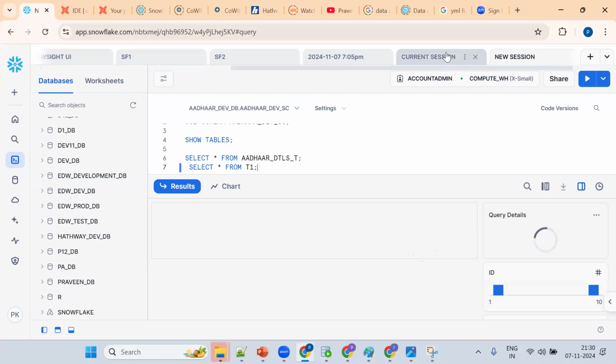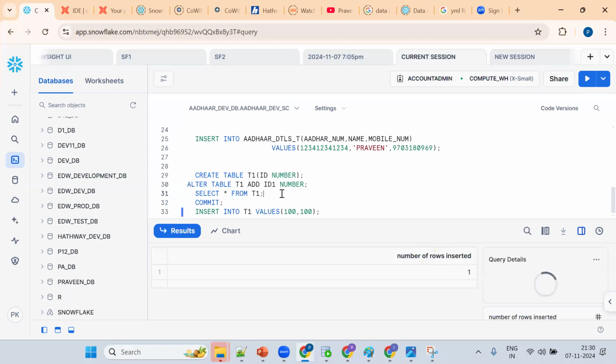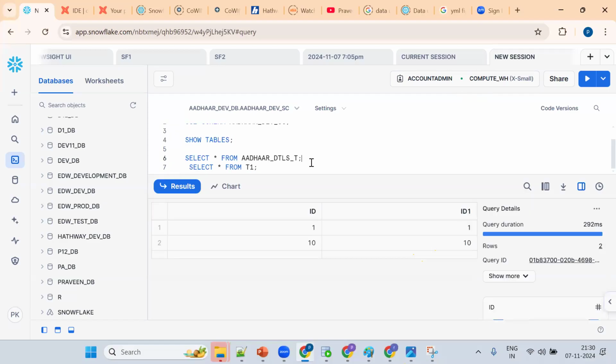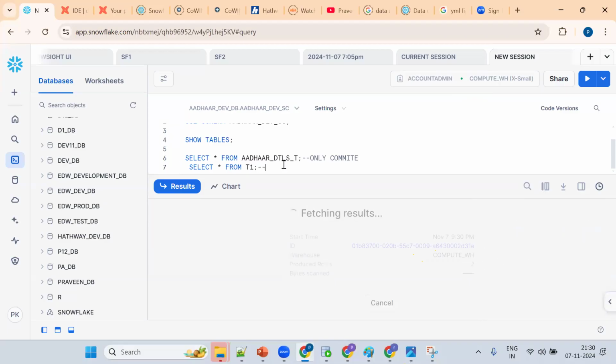Same thing. One more time, I insert the same data, 100, Control Enter. As of now, 3 records will be there here. How many records will be there in the other session? Only committed data will be available.